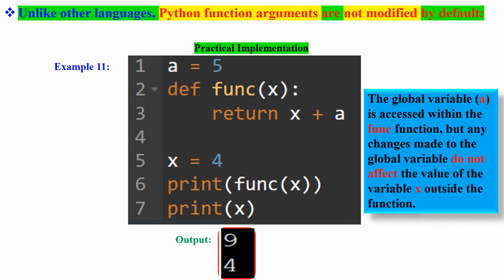Unlike other languages, Python function arguments are not modified by default. Let's see an example. In line 1, the line a equals 5 initializes the global variable a with the value 5. In lines 2 and 3, the function func of x takes an argument x and returns the sum of x and the global variable a.